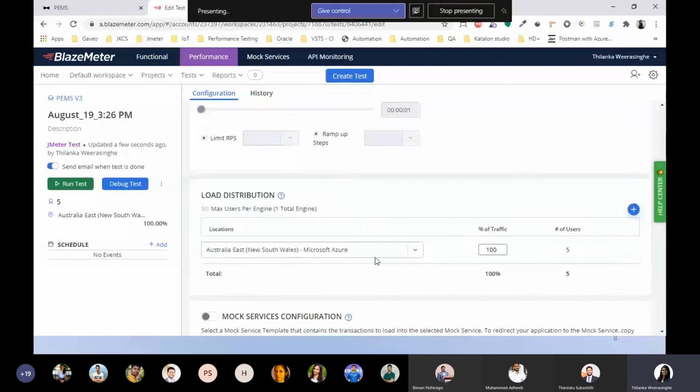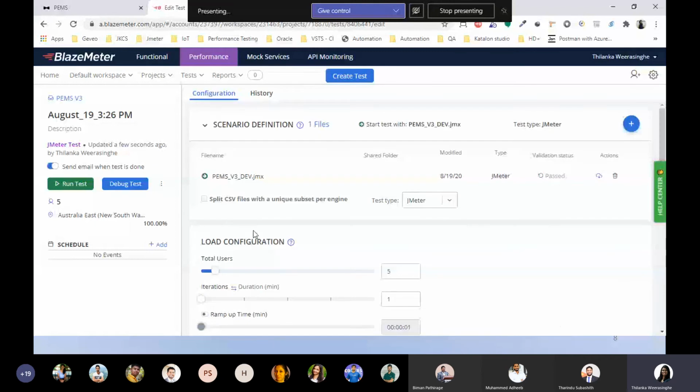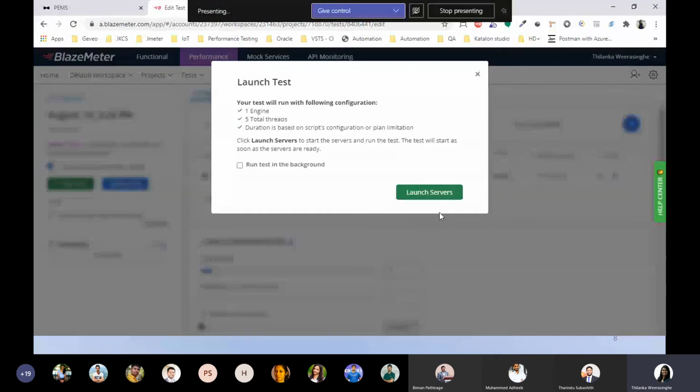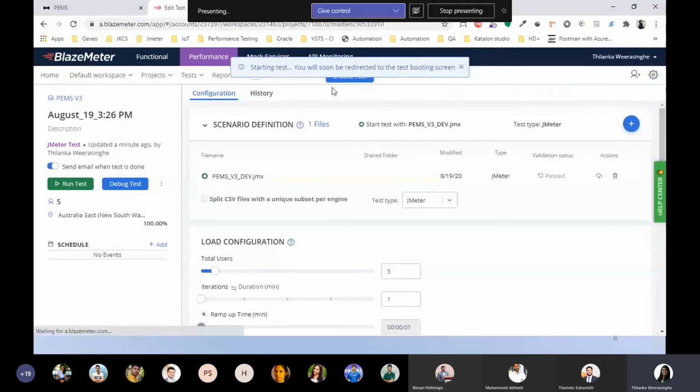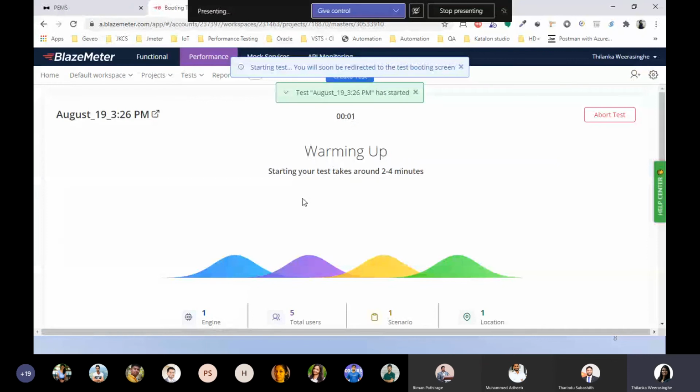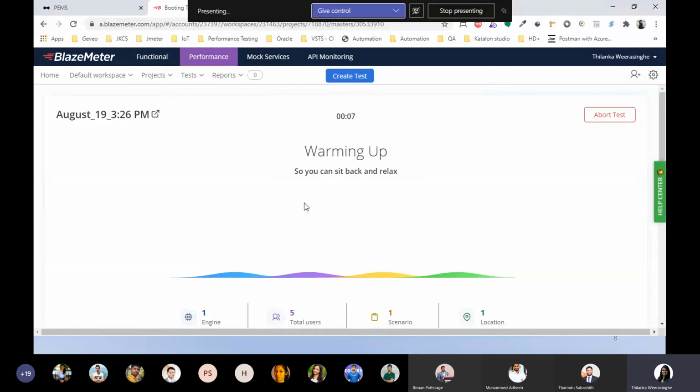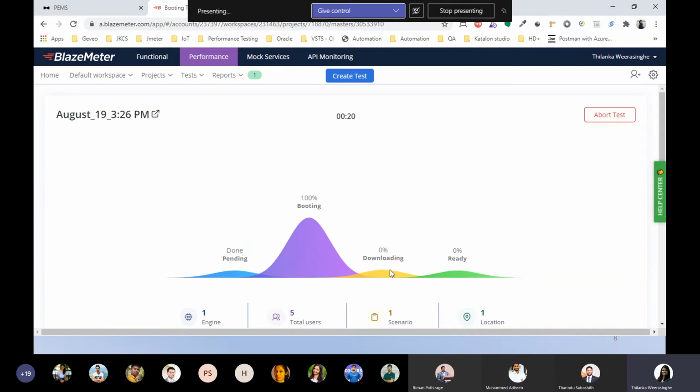I'm not going into those things. I'm just going to run the scripts. Now my configurations are ready and my test is ready. I'm just going to run the test. Just click on the run button and launch servers. It will not be starting the test first. First, it is going to acquire a server to run the test. Here, this shows you the status of getting ready for the test execution. Pending means they're pending for a server. Then now they got a server, and it is booting up, downloading and getting ready.